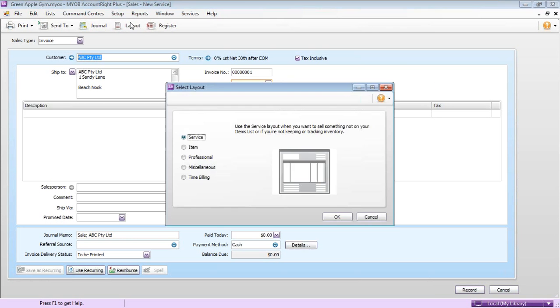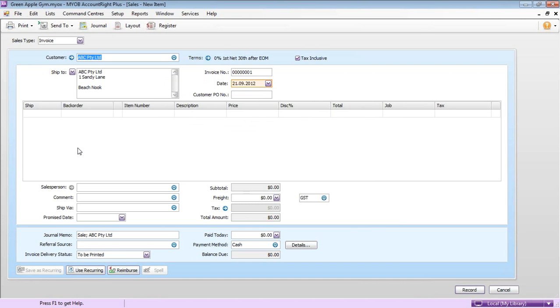I'll choose the next layout, Item. And you can see Item, the actual columns here changed. Lots of different columns. This Item layout is used for sales of inventoried stock. And it's suitable when you sell stock of any type.